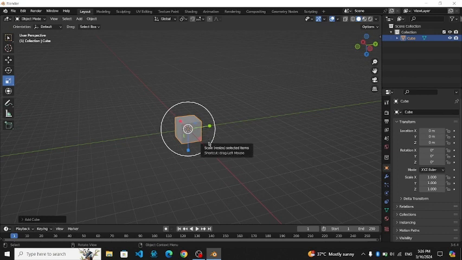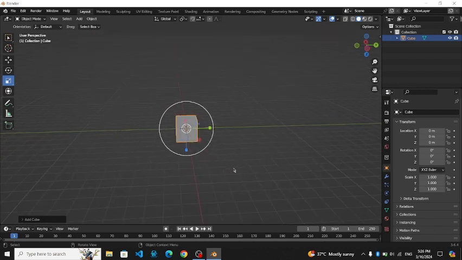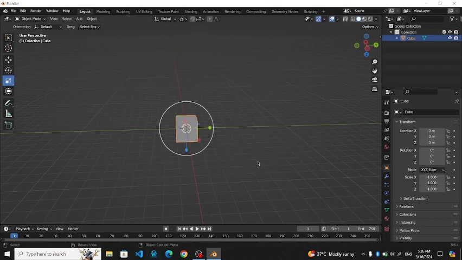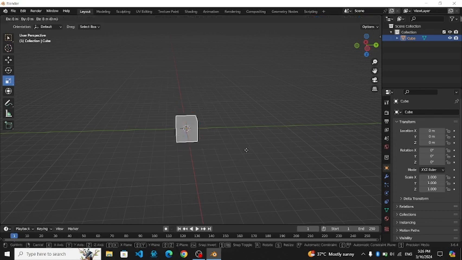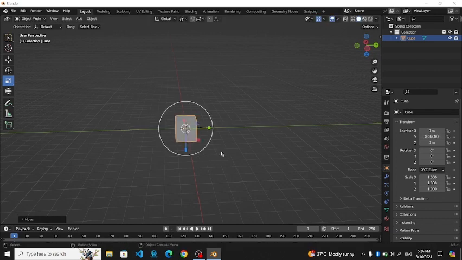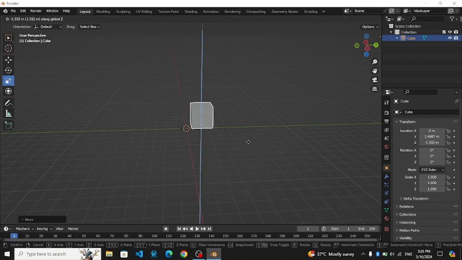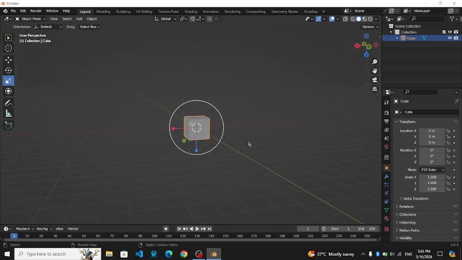Now for changing the location, we have the grab tool, which is denoted by G. Hit the G button on your keyboard, then you can move the object. And for moving an object on a specific axis, you can press G and then the letter of that specific axis. I'm going to move this on the x-axis. Okay, I can move it on the x-axis. Now to move on the y-axis, press G and press Y. Now you can move on the y-axis. And to move on the z-axis, press G and click Z, then you can move on the z-axis. This was all about the simple controls of Blender.